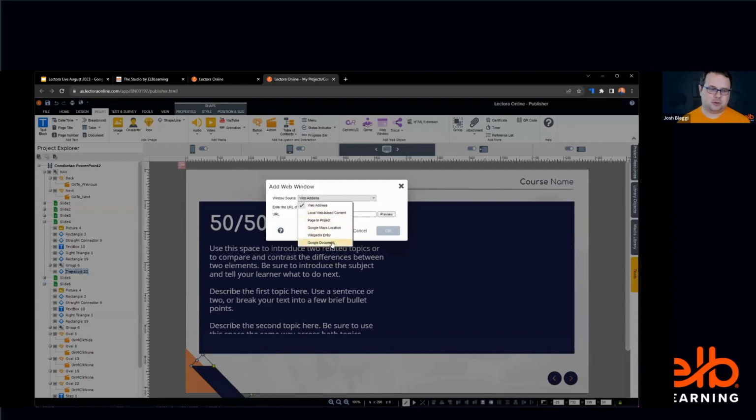Google Doc, Wikipedia entry, a variety of different things. I did actually not know that we could do a Wikipedia entry directly, so that's kind of cool. Not necessarily always the best information, but it's there. But we'll do a page in project, and we'll put in slide 1, and we'll click OK here.